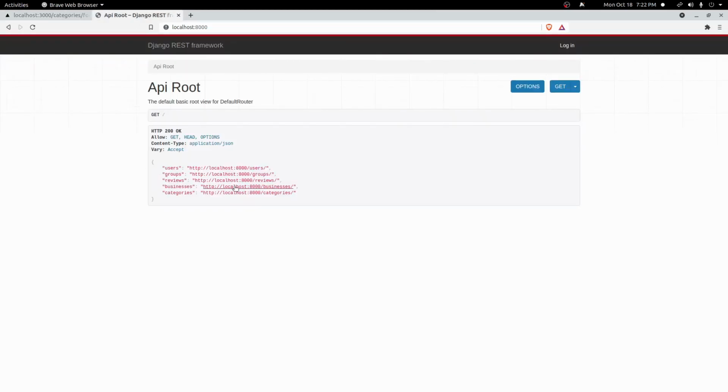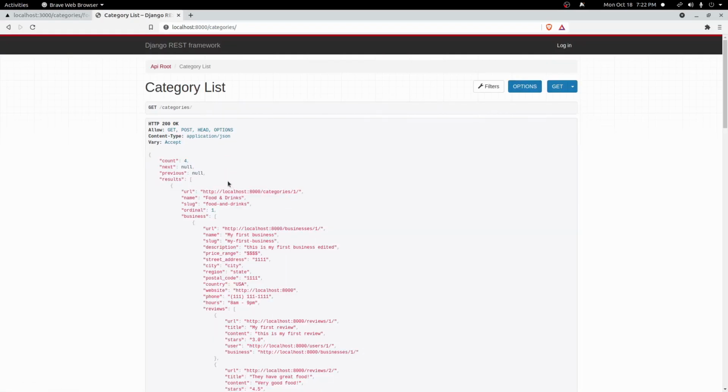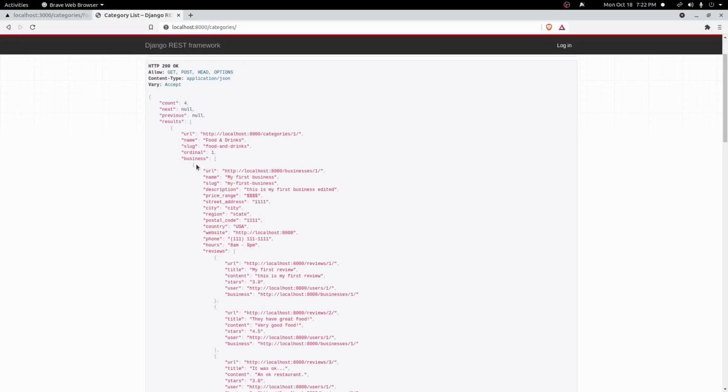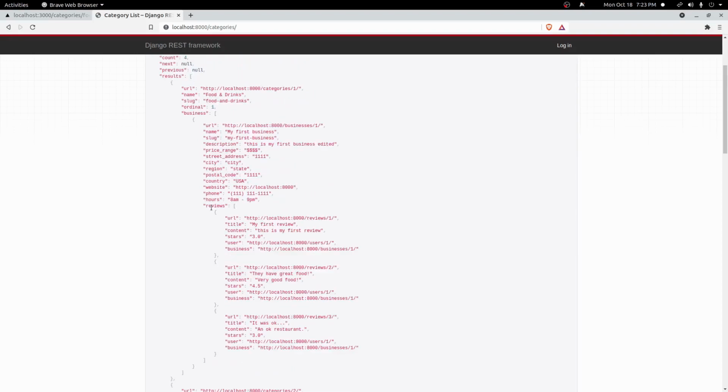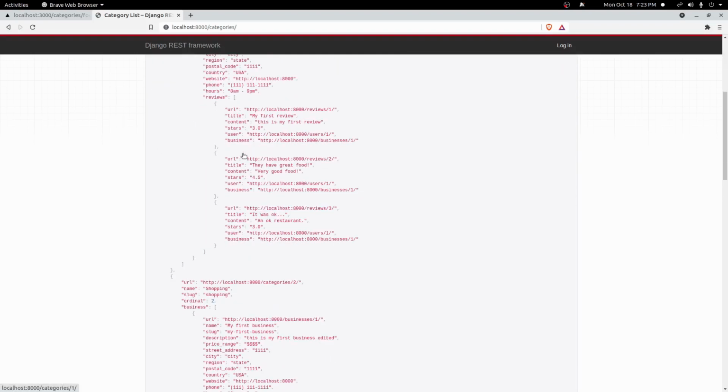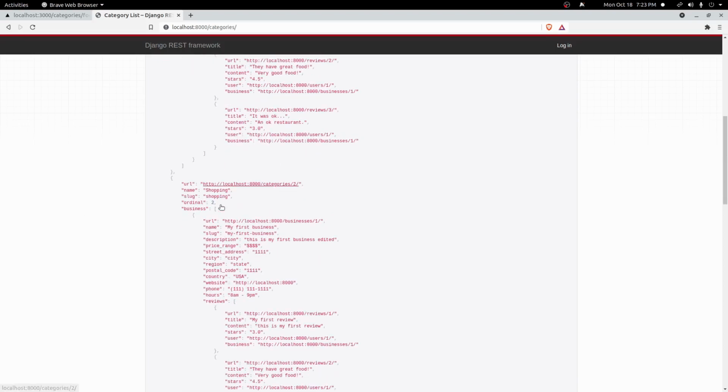So what we did before in the previous videos is we added the depth equals 1 to get all the data with an API call on the actual first API call itself. And that works great for reading data. But what if we want to go ahead and create another business and add to this category? Well, now we have some issues.